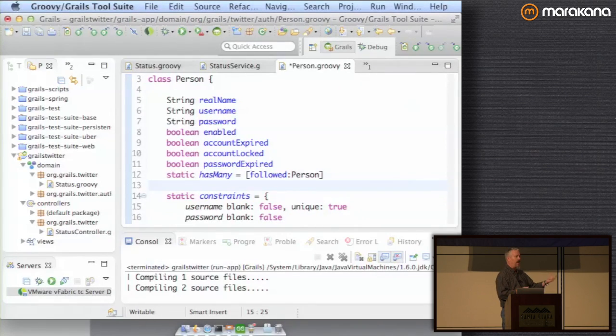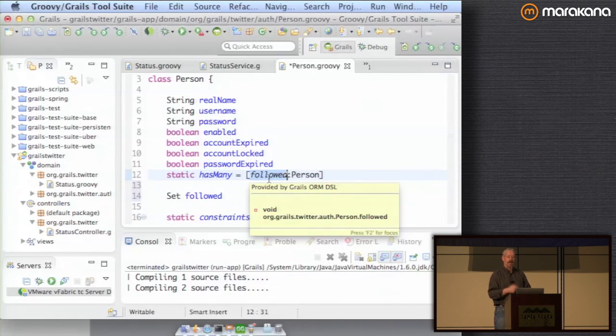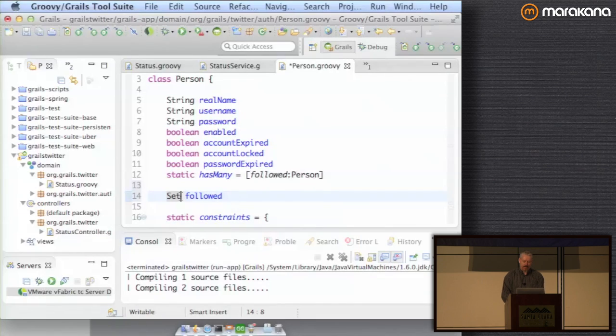The key is the word followed. That could be anything. We just called it followed. And the value is a type. It's a class, right? So what we're expressing there, really a whole bunch of stuff happens because of line 12, right? HasMany means something special to GORM. If you declare a hasMany property in a domain class and initialize it with a map like this, a bunch of special stuff is going to happen. One of the things that's going to happen is GORM will add a property to this class with this name, followed, the key in the map. And that property will be a set, and it will be a set of those things, right? The thing that's the value in the map that's associated with followed.